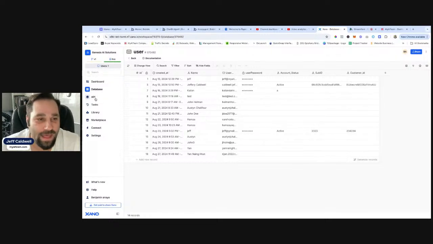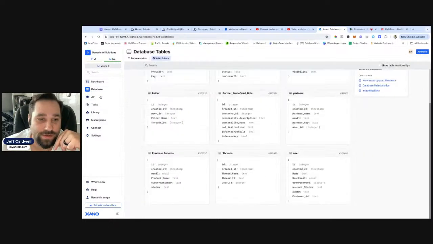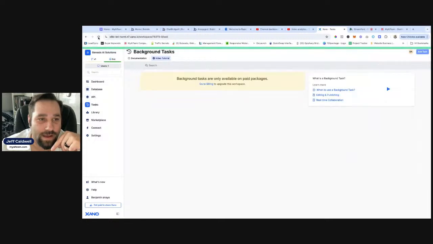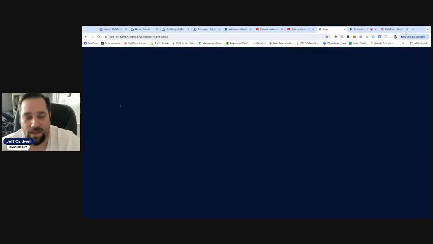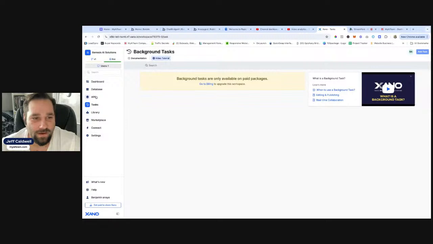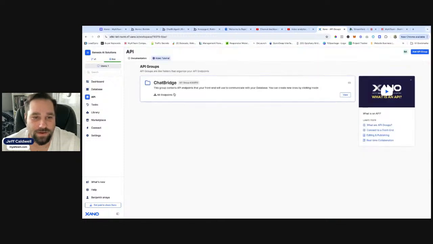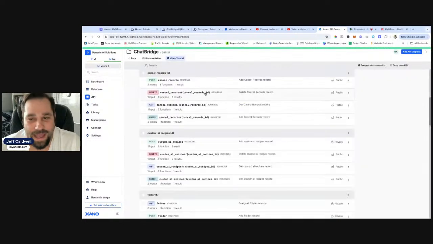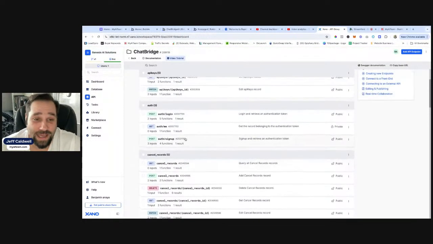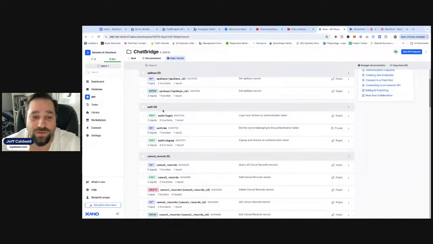We'll click on our APIs. As soon as this loads, there we go. The API loaded, and we can go to our authentication, and you see we have authentication for the user. We have login and we have sign up.